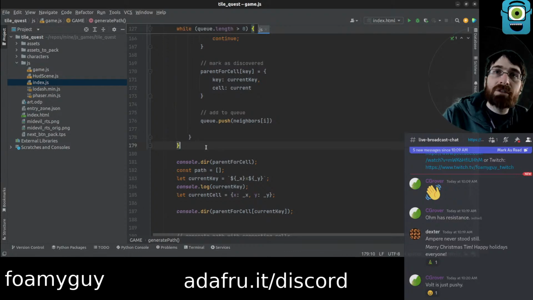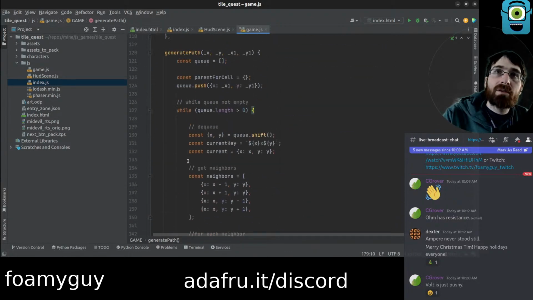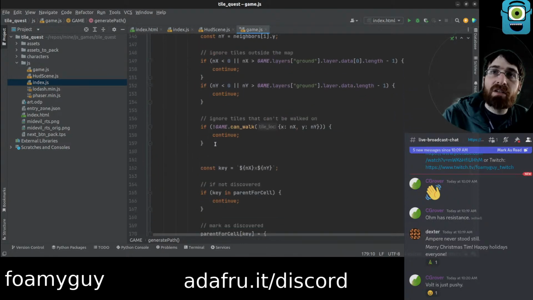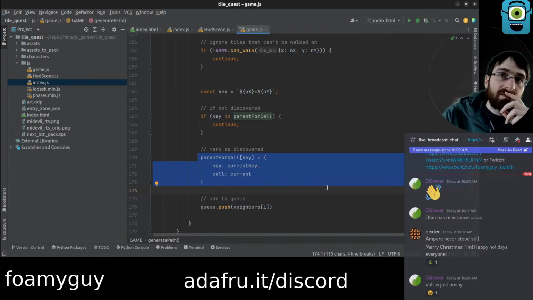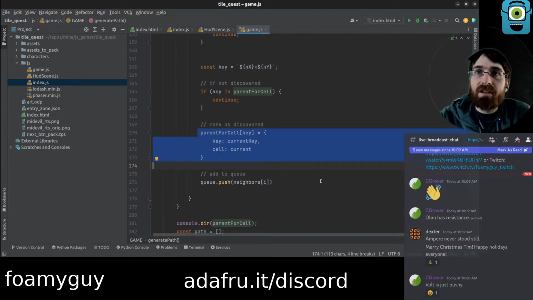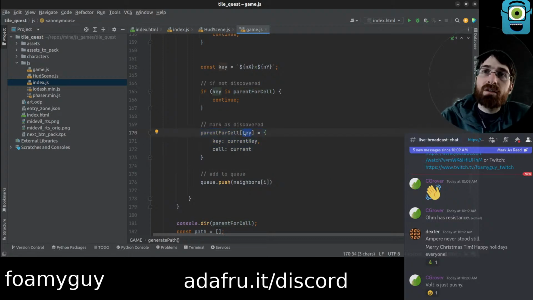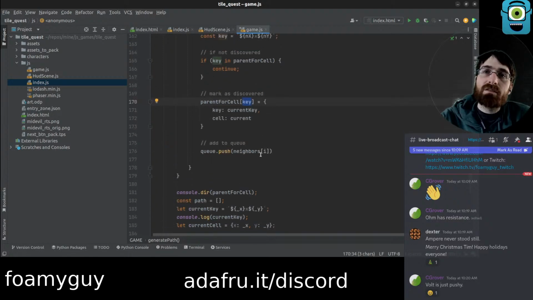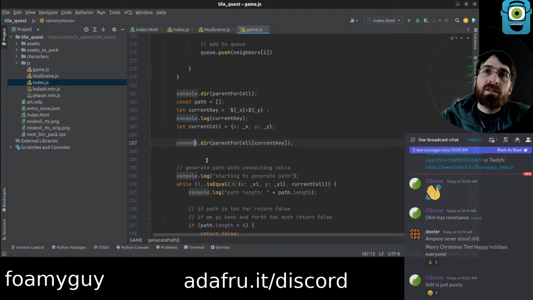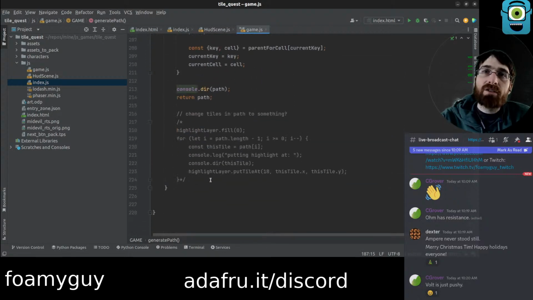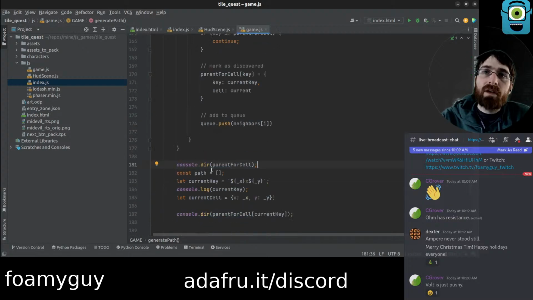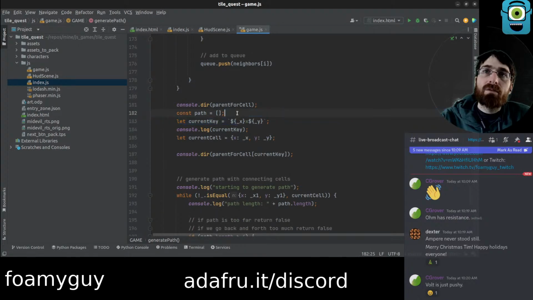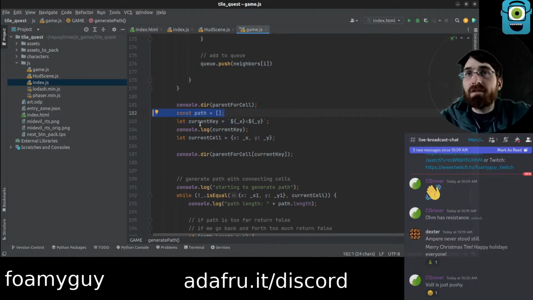So when we get done with this, we're gonna have a bunch of stuff in here. Parent for cell. It's all gonna be keyed with those strings. And then we're gonna basically use that data somehow to actually find the path. So that prints it out. We get an empty list ready to go to put our path into.